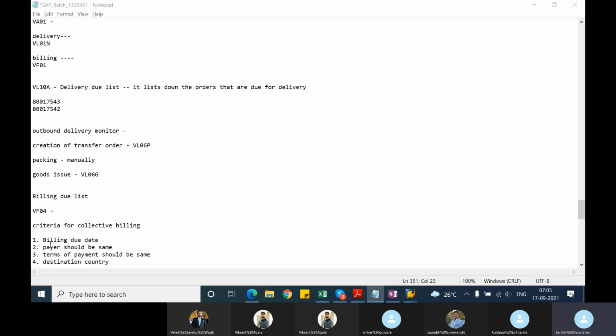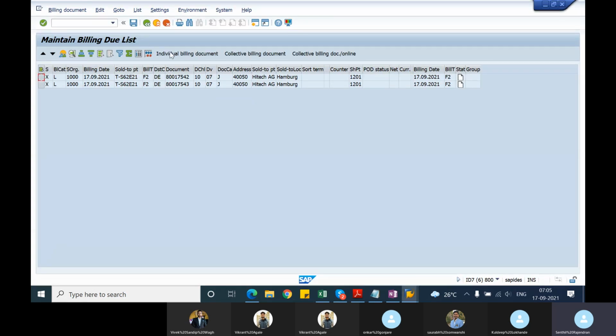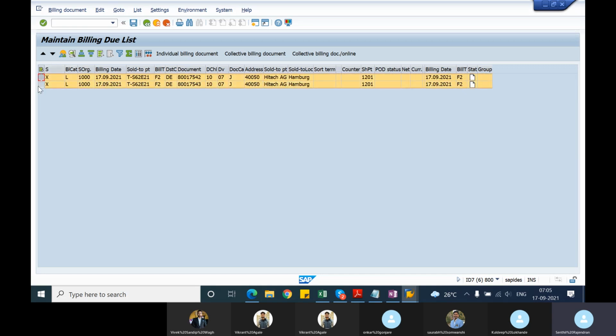In this billing due list transaction, the system gives us the option of individual billing document or collective billing document online. Here you can see the selection, you can select both, and if you choose individual billing document, then individual documents would get created. Against this delivery, one invoice will get created. Against this delivery, one invoice will get created. But I wanted to show you how to combine these two and create one billing.